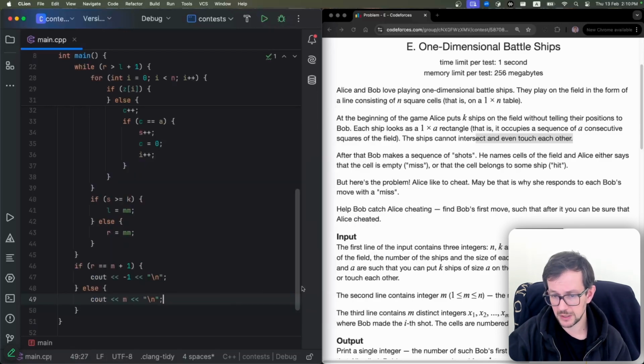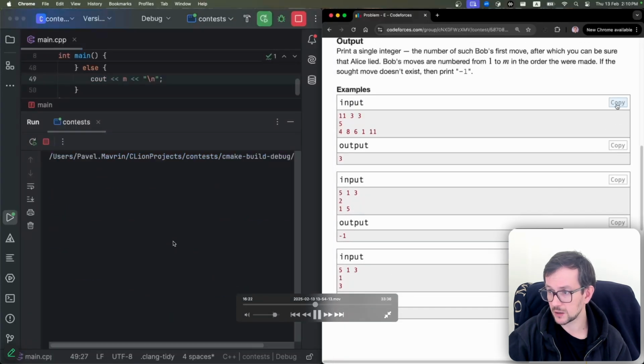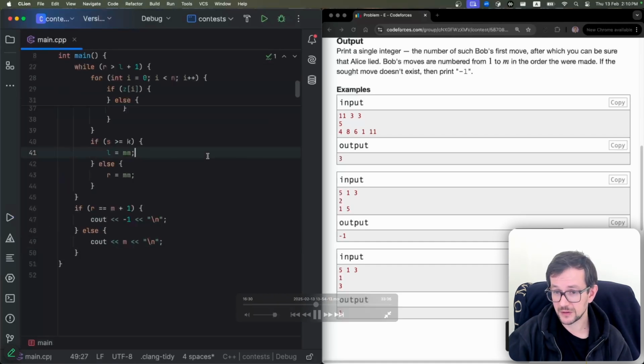Here I will make a mistake, but we'll fix it later. Yeah, here you need to output not M but R. Yes, that's why I output 5 and think a lot about why 5. Okay, it's a little bit embarrassing.